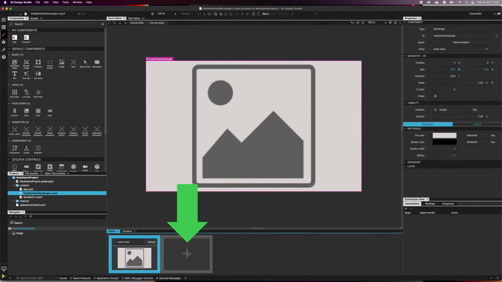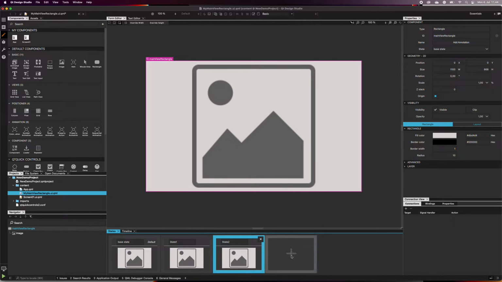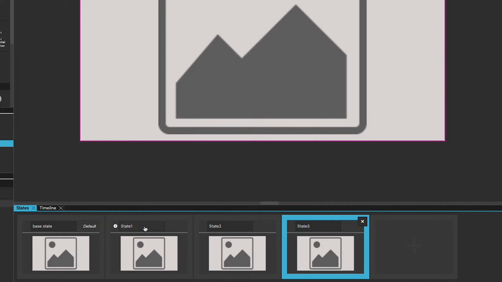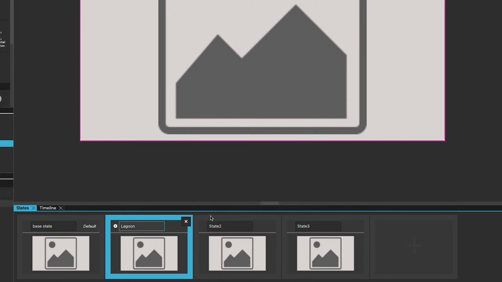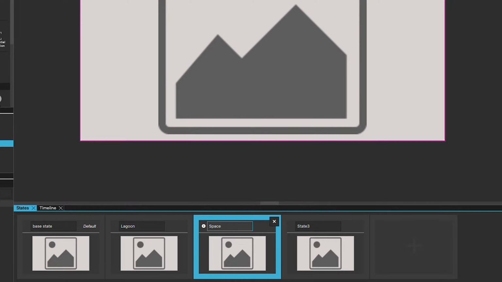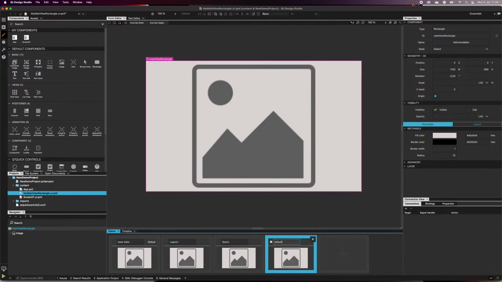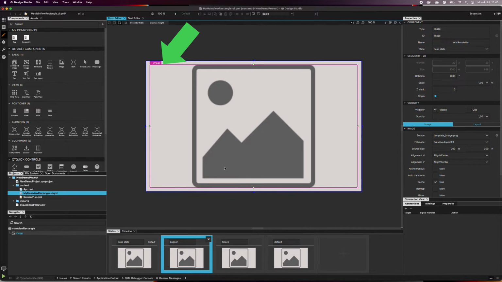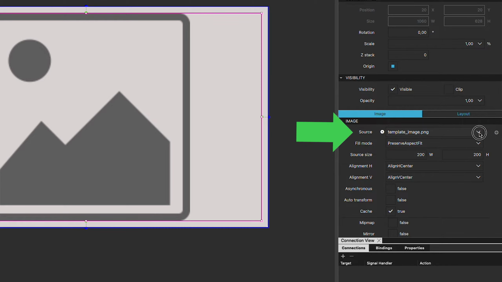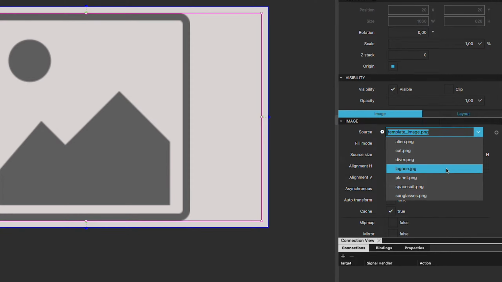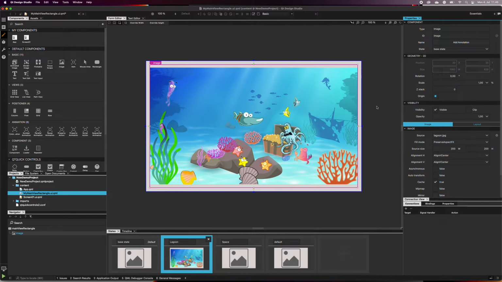By clicking the plus icon, create 3 more states. Name them as Lagoon, Space, and Default. Select the Lagoon state and the image placeholder. In the Properties, select the drop-down menu on the source row and select lagoon.jpg. This is one of the images you previously imported to Assets.